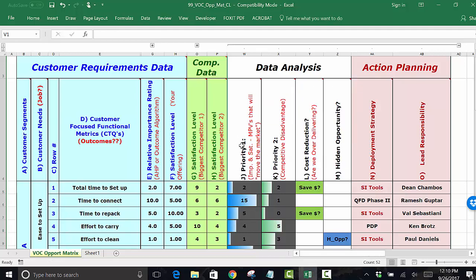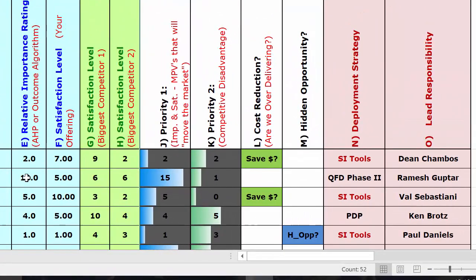So there are two priorities. The first column of priority is based on just importance and satisfaction. And you can see this is a big bar, a big number. Why? Because we have a very important need and we're not doing very well. So this should be a big priority.